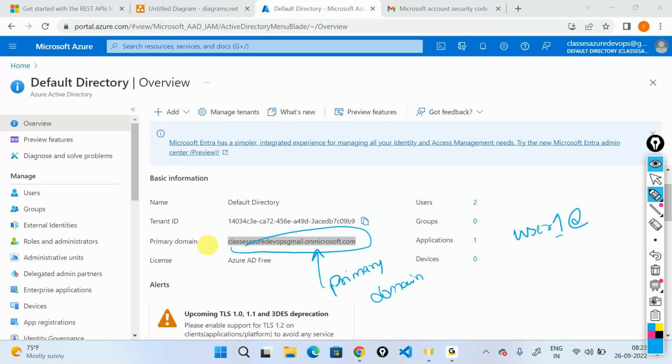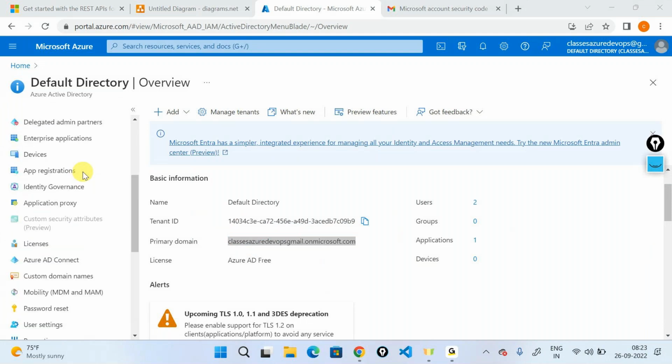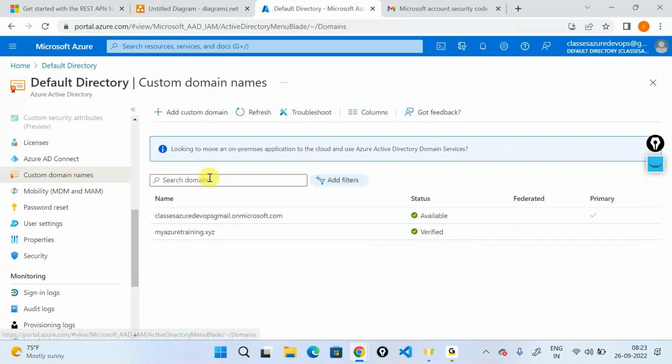Now, what organizations do is this is the domain Microsoft gives you. You can take your own company domain. For example, you have a domain name called tata.com. You can take that domain and map it here by using something called custom domains inside the Azure Active Directory. You have something called custom domain names, and you can go ahead and add your own custom domains.